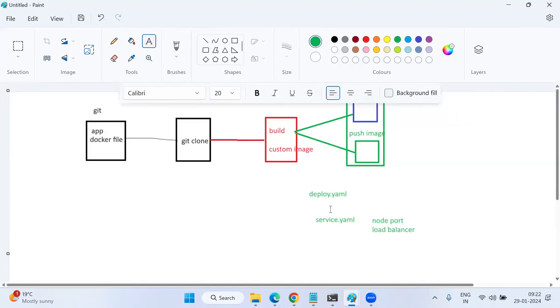Now, service and deploy. How will the service talk to your deploy.yaml? How do we tell the service, "Hey service, this is my deploy.yaml, you can take this deploy.yaml and expose it"? How will your service link to your deploy.yaml? Using labels. Clear or not? Using labels, the deploy.yaml and service.yaml link, and you give node port.